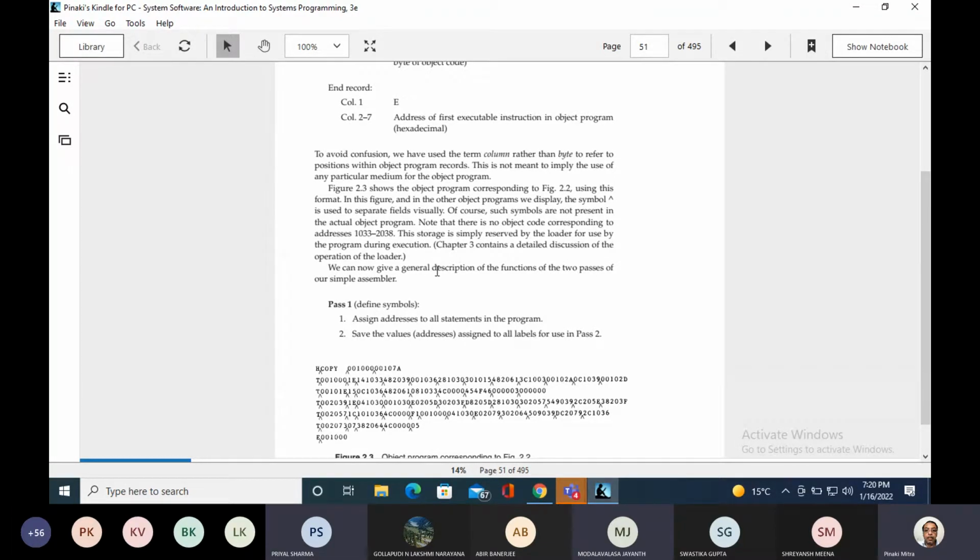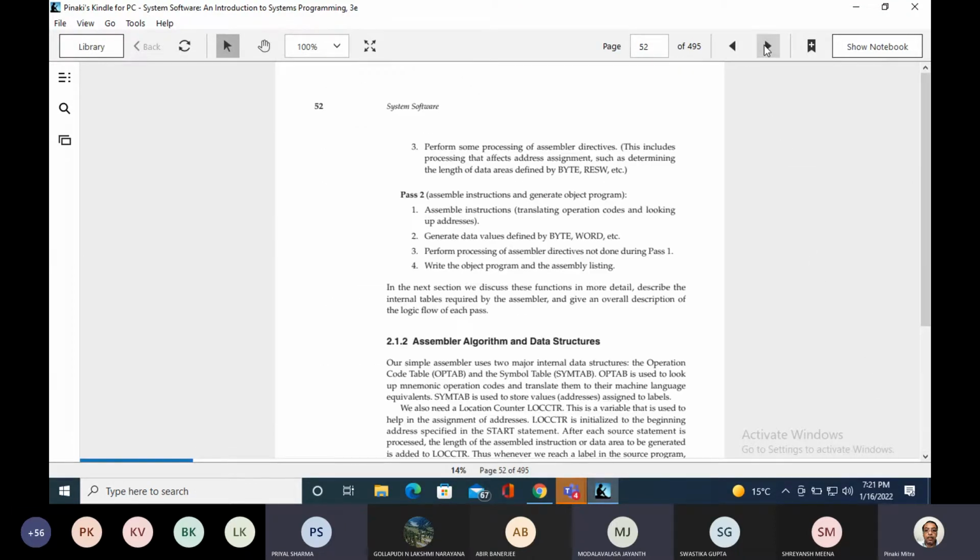We now give the general description of the functions of the two passes of a simple assembler. In pass one we define symbols. We assign addresses to all statements in the program, that is to resolve the forward references, and save the values assigned to all labels for use in pass two. So the addresses corresponding to labels are defined in pass one to resolve forward references, and they are actually replaced in the machine code in pass two.